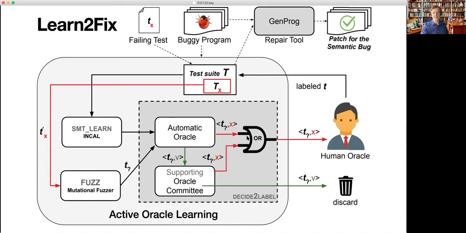If it's predicted as failing, the human labels. If it's not predicted as failing, we ask our supporting oracle committee. If the committee predicts it as failing, we again ask the human to label. Otherwise, we just discard. Now, all these labeled test cases will go into the test suite, and only failing test cases will then be fuzzed further in the next iterations. So these generated and labeled test cases will then be passed to the repair tool, which then generates the patch.